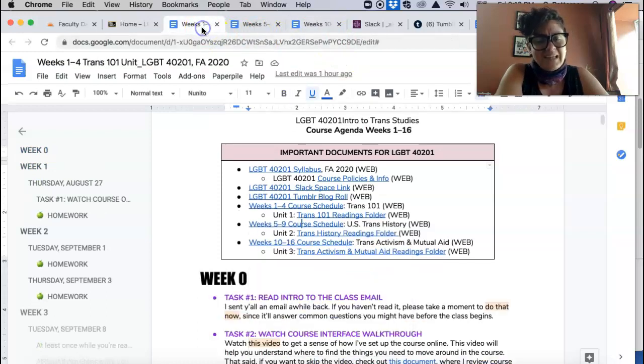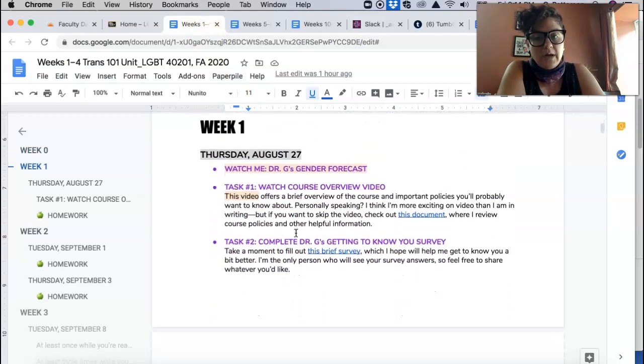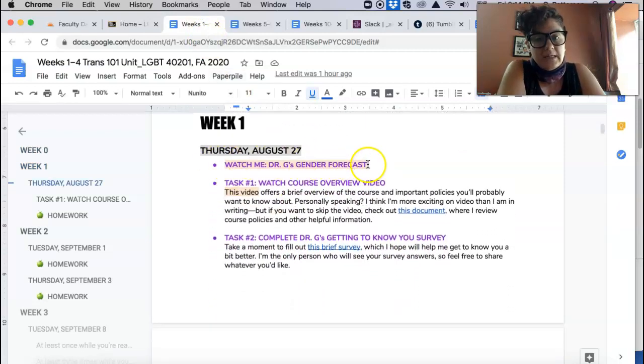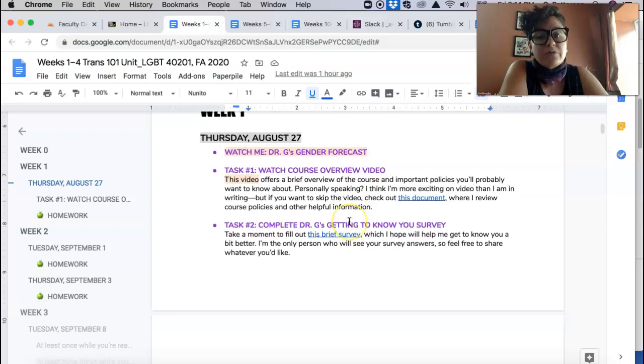So now I've talked about just sort of how the Google document is set up. I want to transition to talking about what our daily workflow is going to look like. The first thing you're going to do is go to whatever the course schedule is. So for weeks 1 through 4, you're going to go to week 1. The first thing you're going to see is this thing that says, watch me, Dr. G's gender forecast. There's going to be a YouTube video linked there, and it's just me talking to you about what we're going to do that day in class. All right. So you play that first, and then you're just going to follow through these tasks.